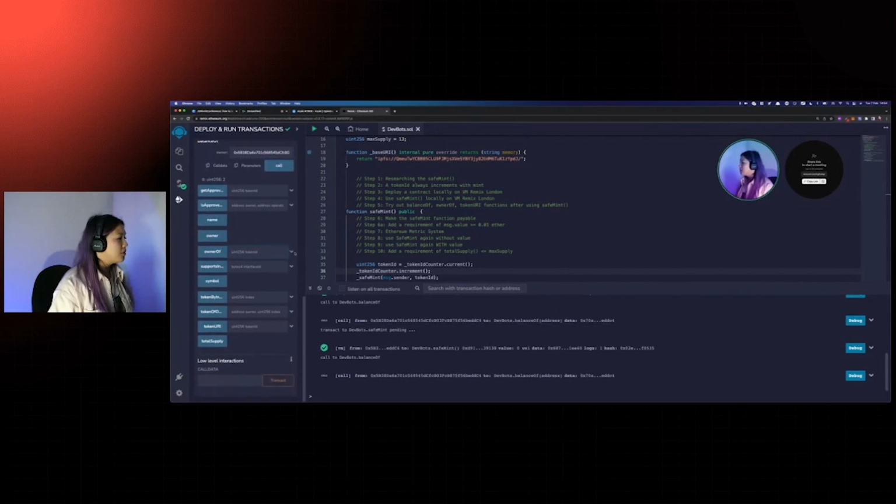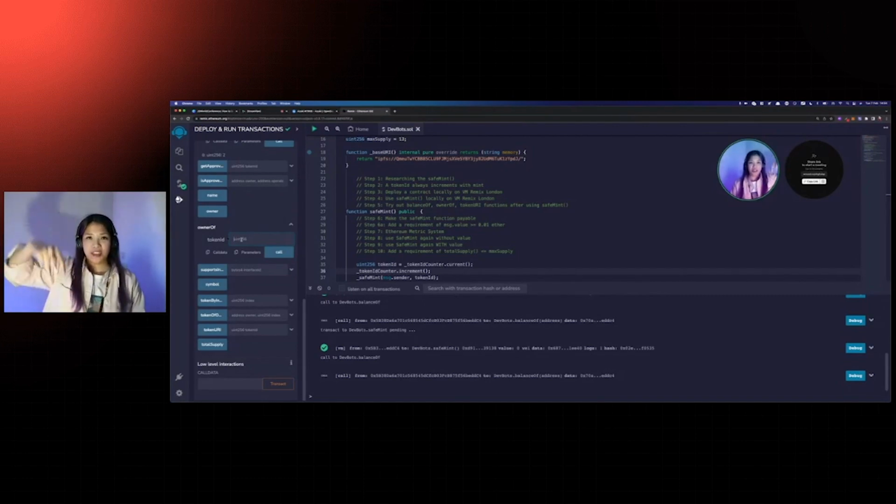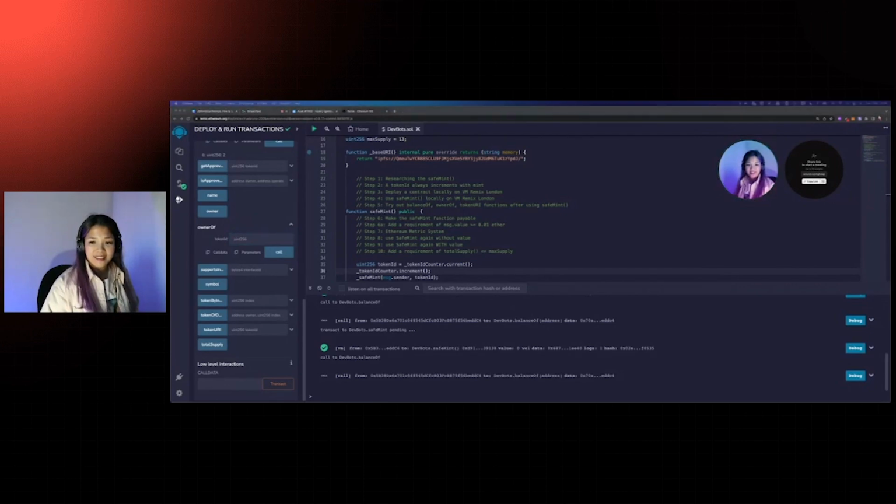So let's go to this function and pop this one out. And so I have minted 2 NFTs. So what do you think the token IDs are of these NFTs? Let me know in the chat if you know what these token IDs are. Well, that's right, 0 and 1.